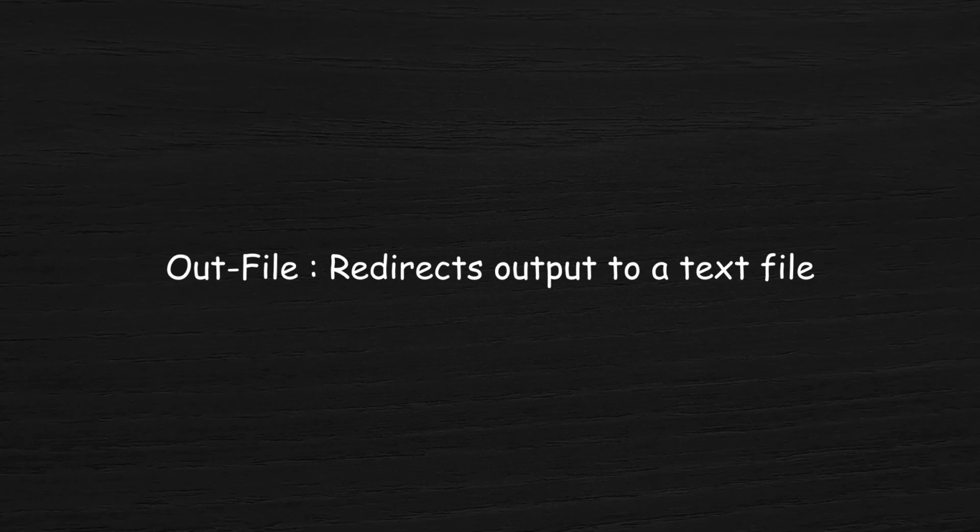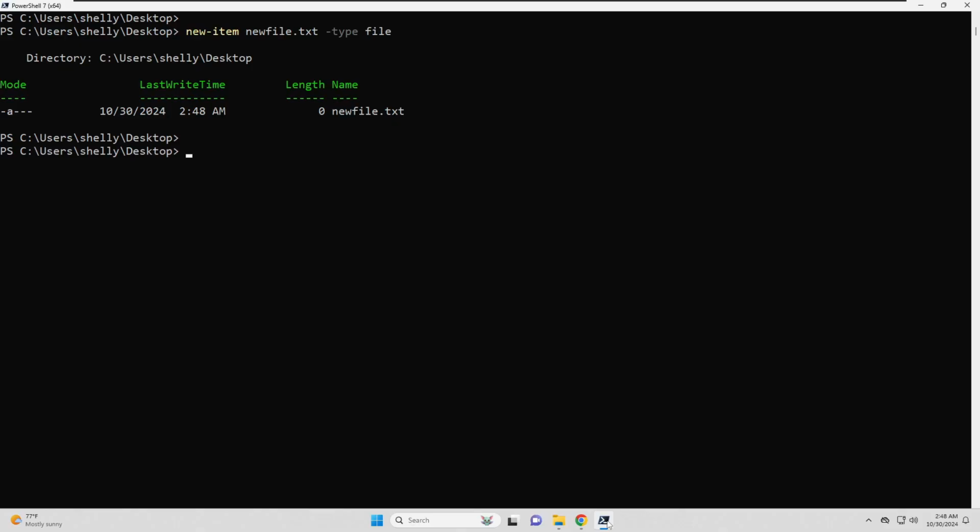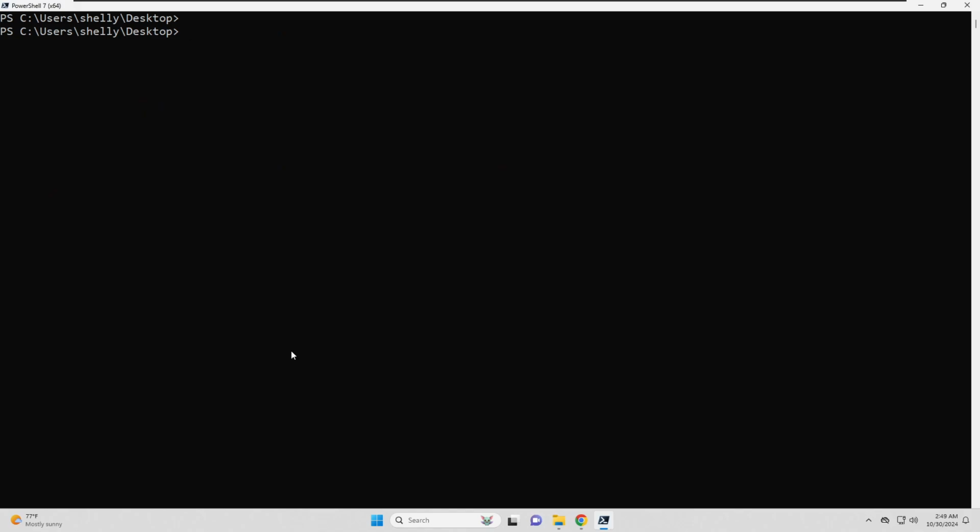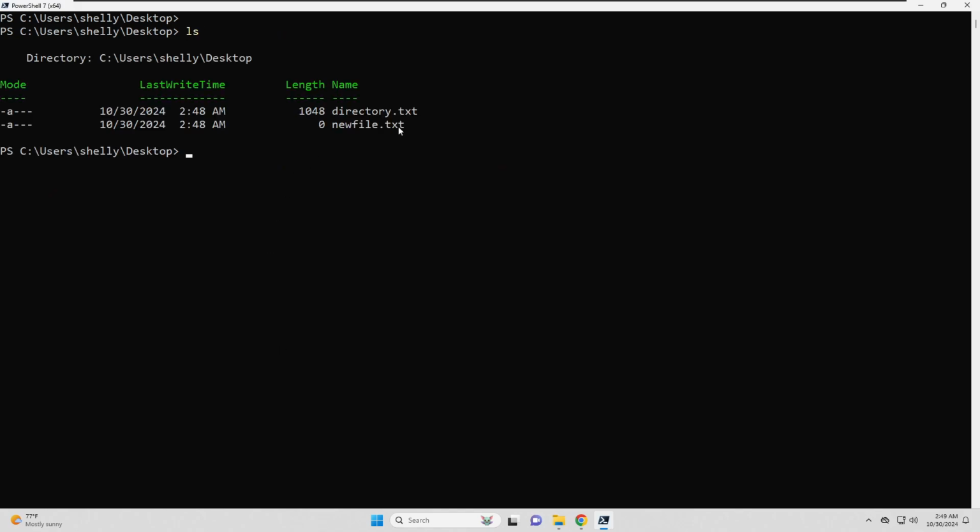Now the next command is the Out-File command. It redirects output to a text file. Let's redirect the output of Get-ChildItem to a text file. Let's go back to a directory, Get-ChildItem, and let's redirect it to directory.txt, and let's put it in the desktop folder. Let's go to desktop. Now if we list the contents of this directory, here it is, directory.txt.